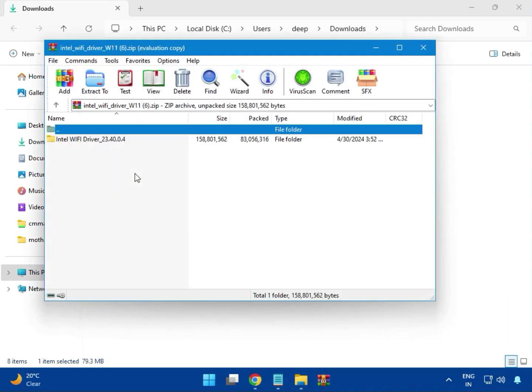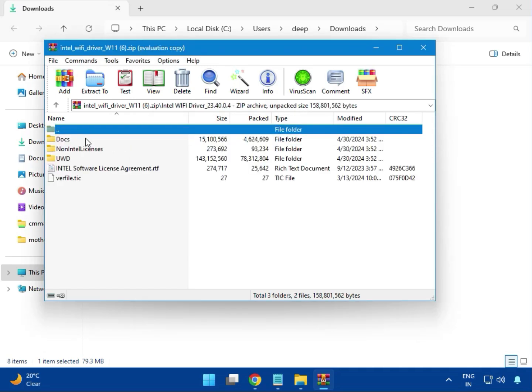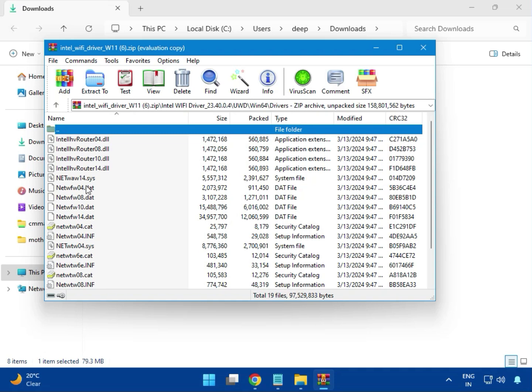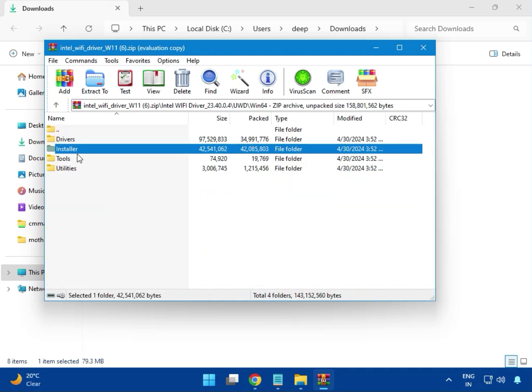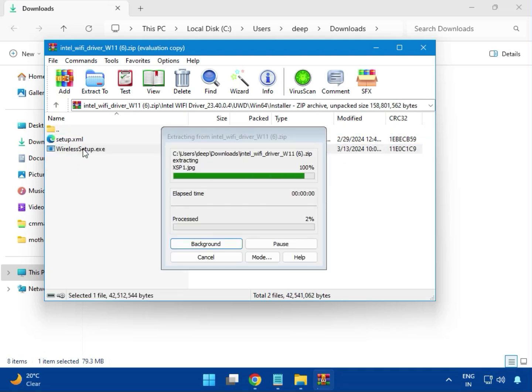Just open it. Open the Intel Wi-Fi driver. So go to the install and wireless setup, just double click.